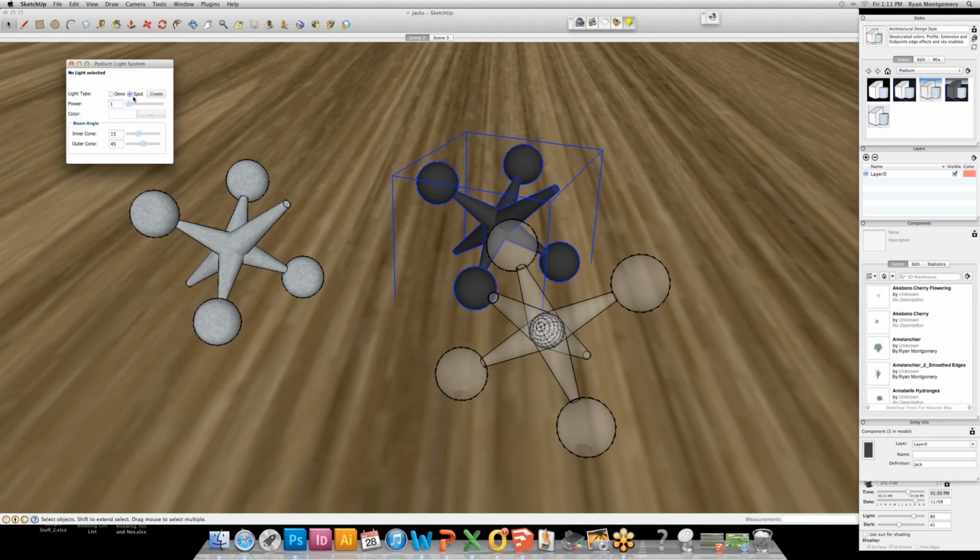You choose what type of light it is. I'll go more into this later. You choose the power. You can select your light color and basically the cone on your light. So I'll go into this in the next example.